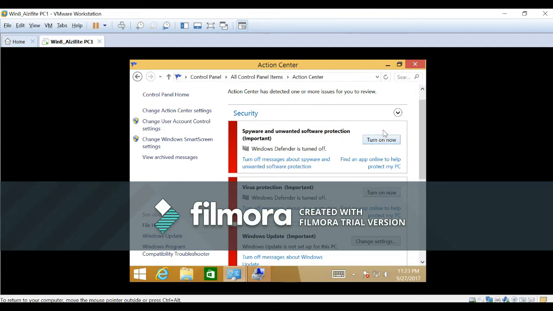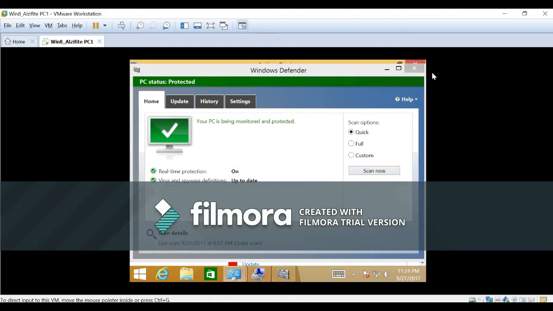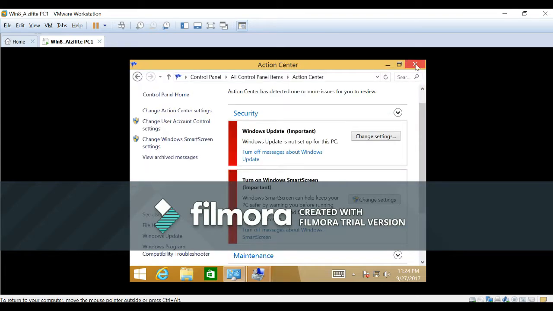Firewall, spyware, turn all the services on here. Once all the services are turned on, as you can see, we'll go ahead and close everything.